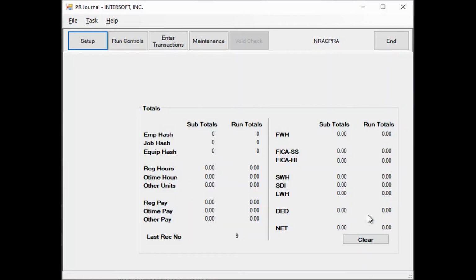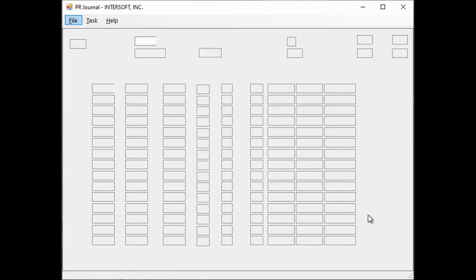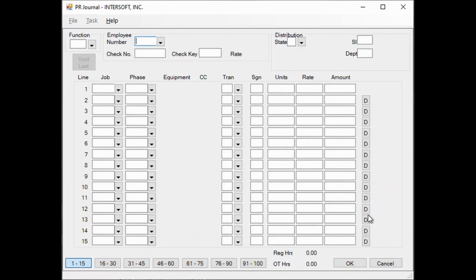Once we're in journalizing, we can press Alt again, and we could go right over to Enter Transactions. You can see the E for Enter has an underline, and we're on that screen. I'll put an employee number in.